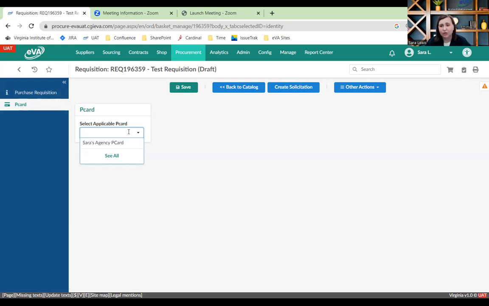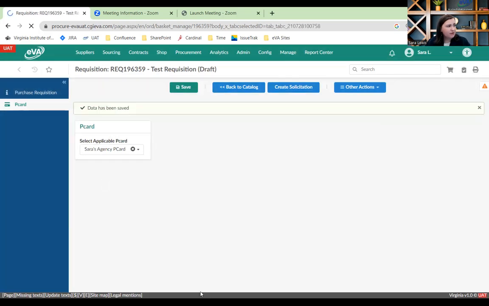So they can't enter it right here. They'd have to enter it in their profile. And we can absolutely talk about that and go over that a little bit later. It's one of the questions that we're going to go over. So once we get to that point, I'll show you where they enter that information. But you can see I already have one that's attached to my profile. So I'm going to click and select it there and then click save.